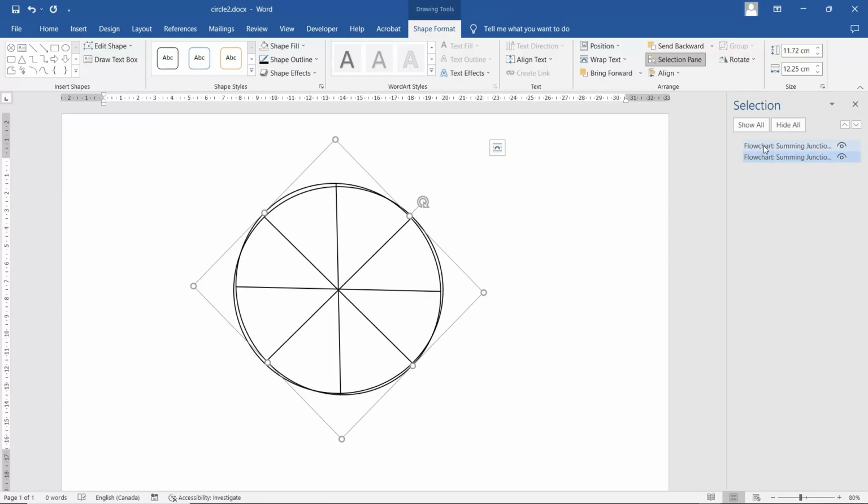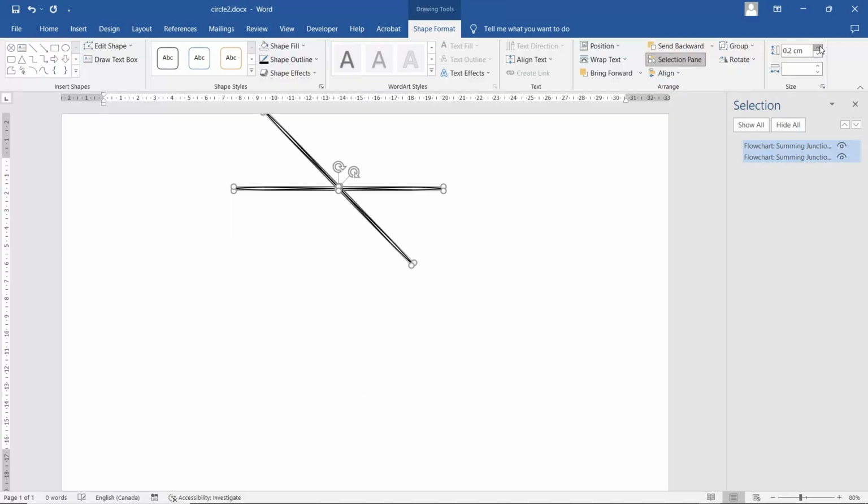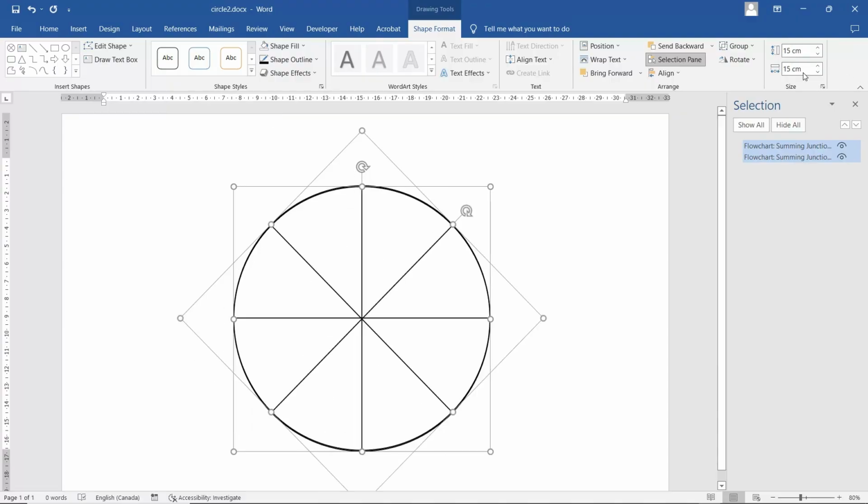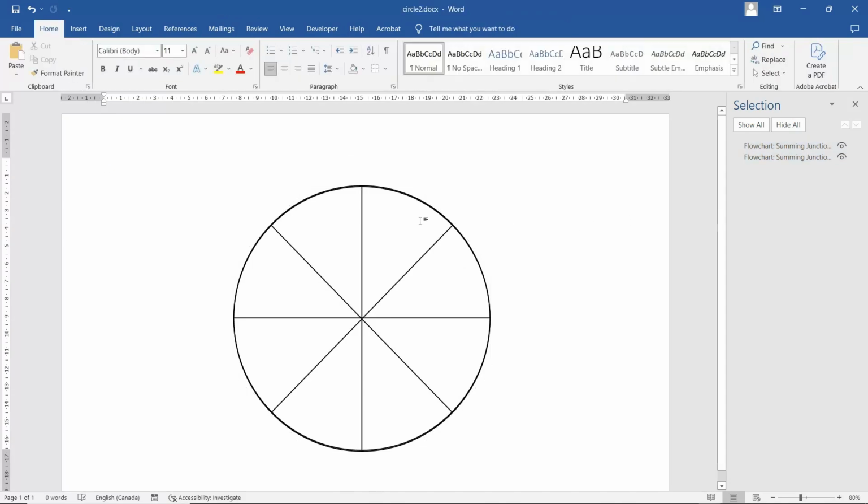Now I'm going to go control and select both of them. And we're going to make it the same size. I don't know if it was 15 or something like that. 15, and then I'm going to put 15 centimeters. And so now they're both the same size, and one is 45 degrees off to the side. So that's how you would get an 8 segment.